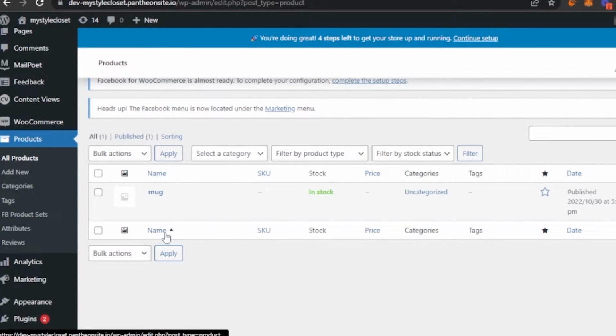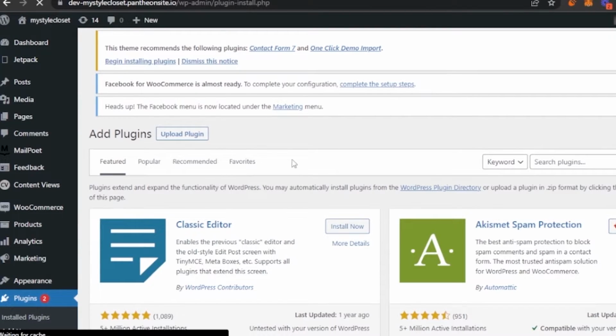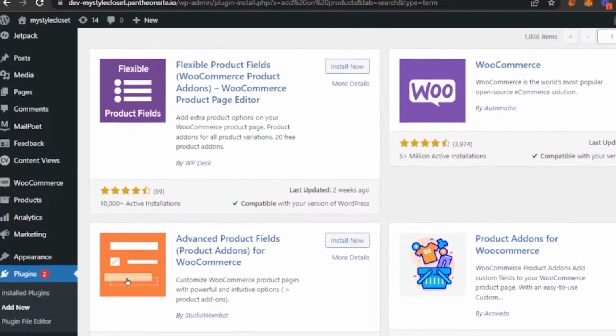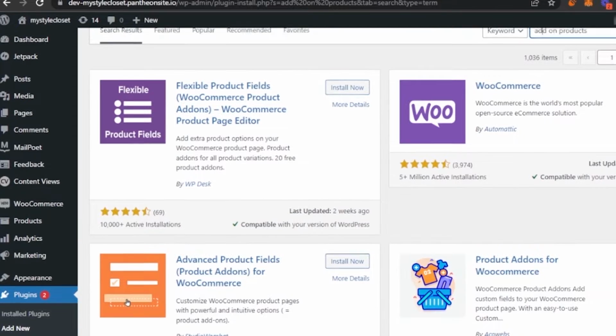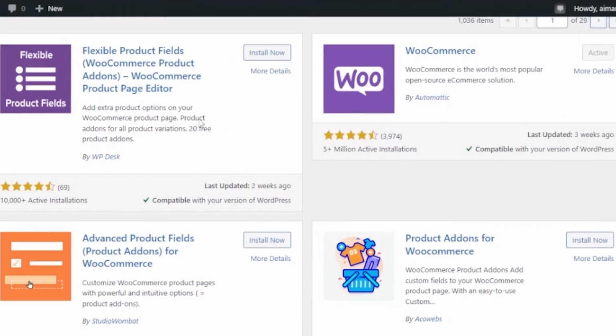Now I need you to go to the plugins, and continue with Add New. Now we're going to install a plugin which will allow us to add customization to our products. So I'm going to search add-on products. Okay, so from here you can see all the options that you have for add-on products. These are all plugins like flexible product fields, WooCommerce product add-ons, the WooCommerce product page editor, advanced product fields, and product add-ons for WooCommerce.